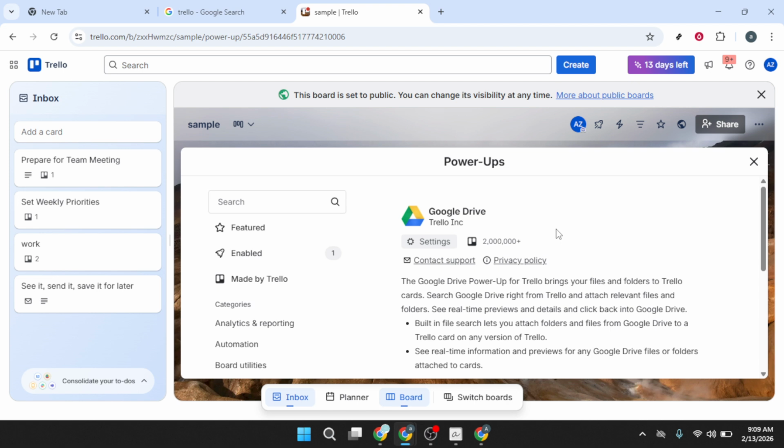That's it. Your Trello board is now connected to Google Drive. With this setup, attaching documents, slides, and spreadsheets to your tasks becomes fast and consistent, keeping your team focused and organized.